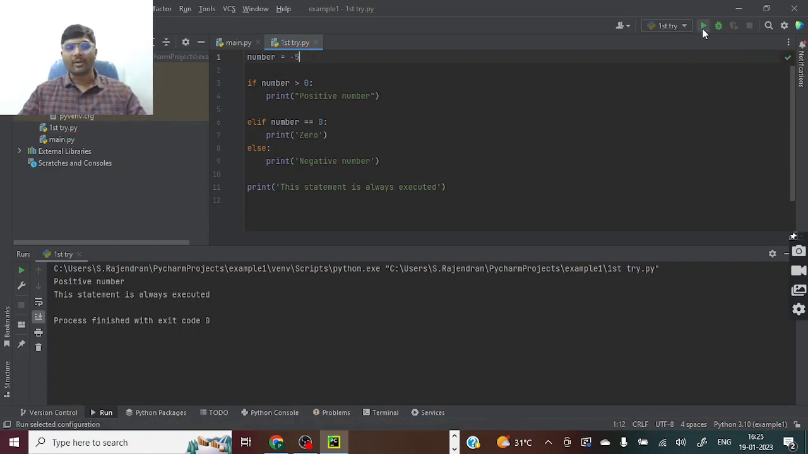Let's try to run it. So it is mentioning a negative number, and the final statement is also printed, that is, this statement is always executed.